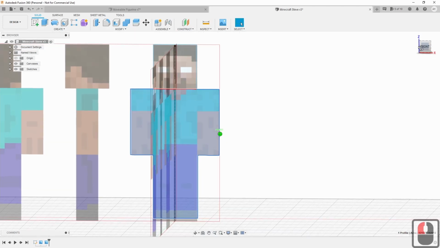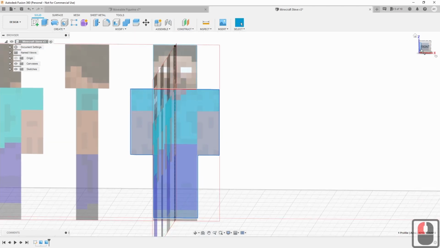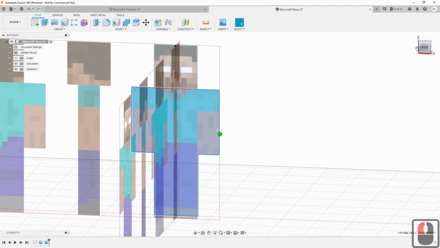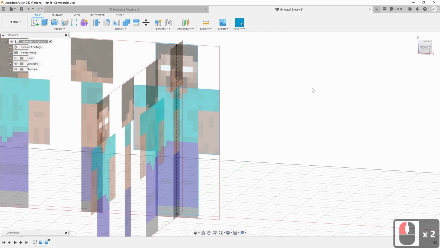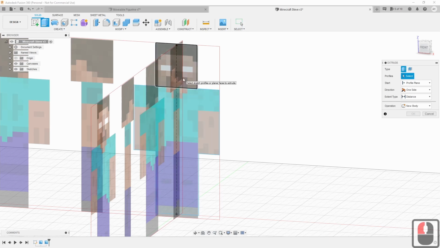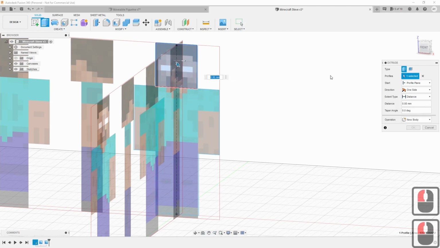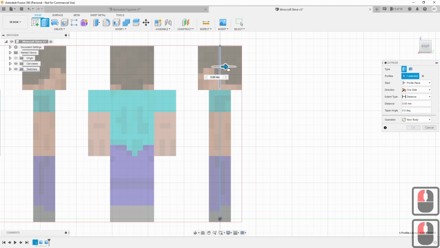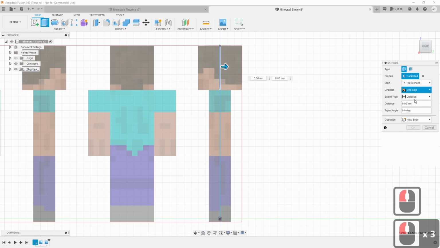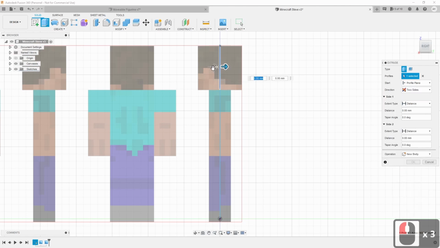And now to make him three-dimensional. So I'm going to grab my view cube and sort of give me this more 3D look, I'm going to press this button up here called Extrude. Now I can grab his head, and I'm going to pull his head out in two directions. So in direction I pick two sides. You can see now I've got two little arrows.